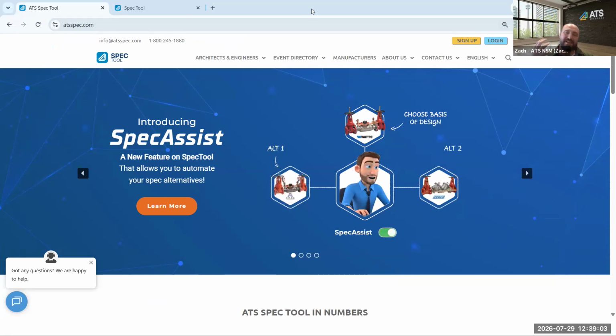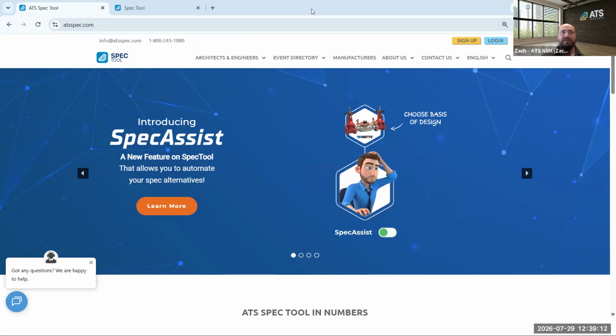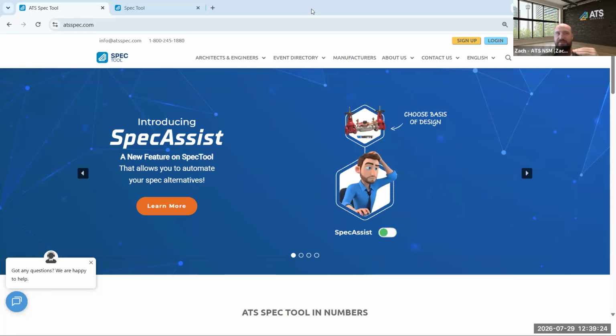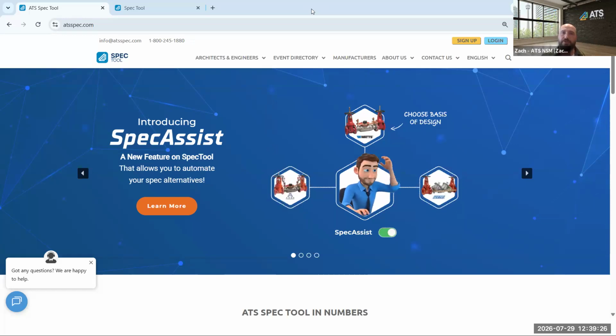ATS Spec is a free product selection tool that helps you make the correct decision and then get an appropriate product that is configured exactly how you need it, and then available to download in about 10 different free formats. All of it is paid for by the manufacturers so that we can provide you a basis of design and all of your approved alternates all in one spot.